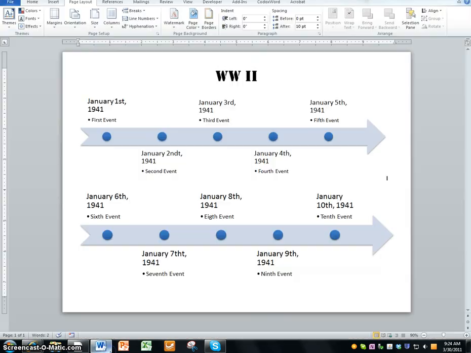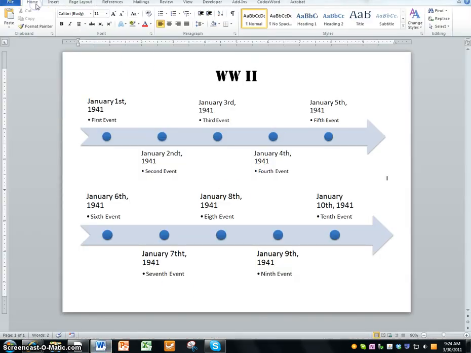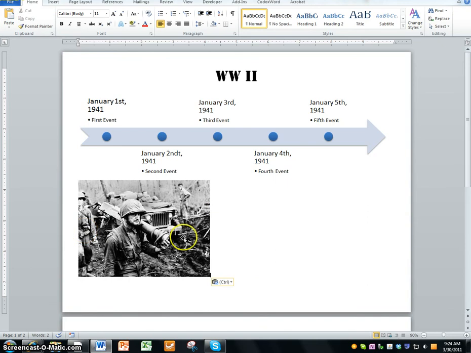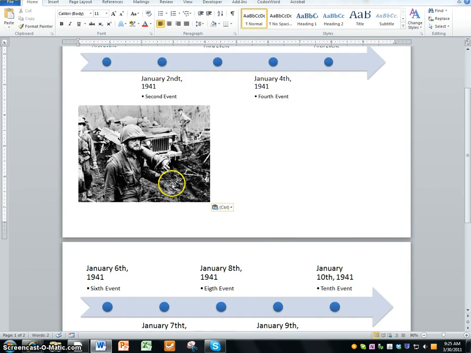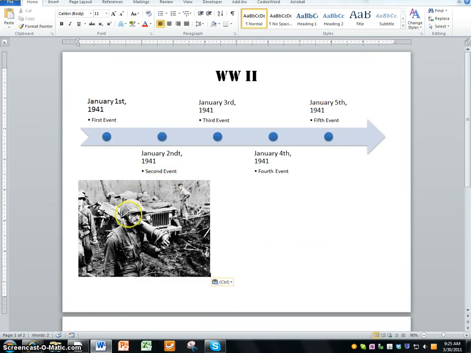I'm going to go to my Word document, go to my Home tab, and I'm going to press the big giant paste button. I'm not going to click on the word paste, it's the actual picture paste. And it's going to put my picture somewhere. Don't worry if it moves your timeline around. And here's the very important step.